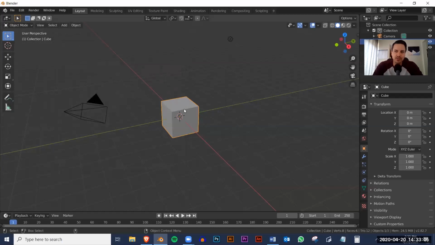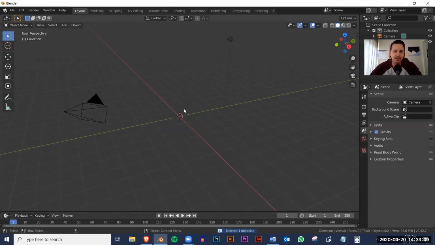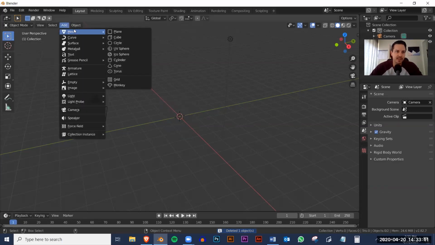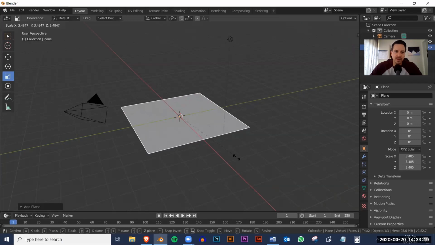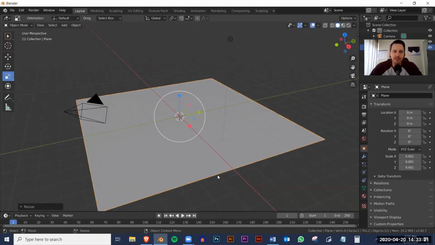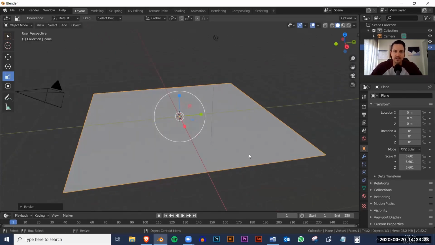The first thing we'll do in creating a cloth simulation today is delete our cube that's in the center of the screen. I'm then going to go up to Add, Mesh, Plane. I'll push R to resize that. Push and hold your middle mouse button and drag that plane bigger. This will be our ground surface.